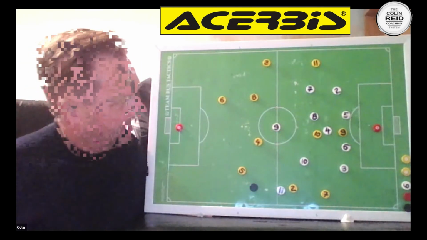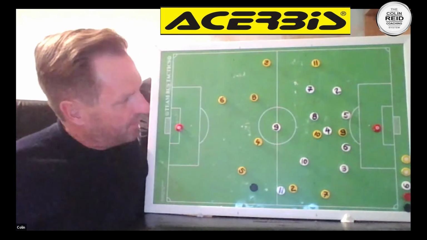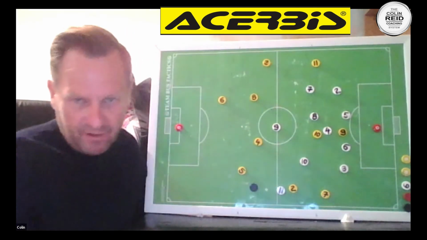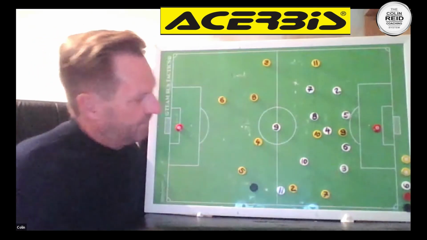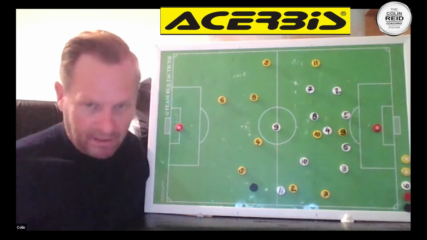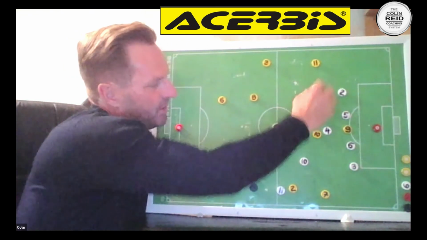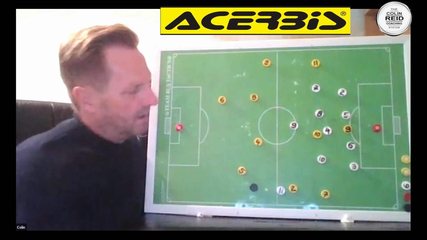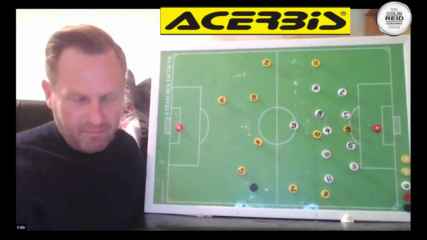I'm going to talk about setting a deep block. Yeah, playing with a deep block. You may have heard the expression parking the bus, defending low, defending late, whatever your terminology is, but really setting a block, one where we drop deep, that's obviously conducive to a team that dominates possession and then plays on the counter-attack.